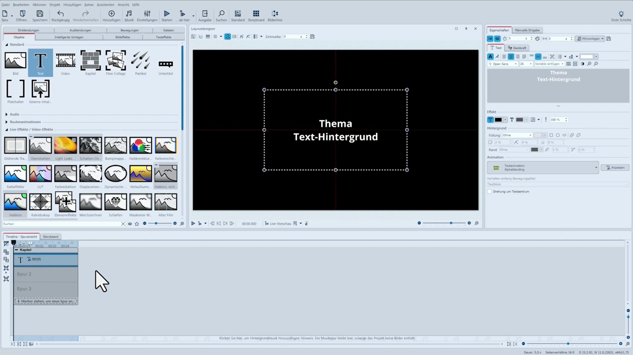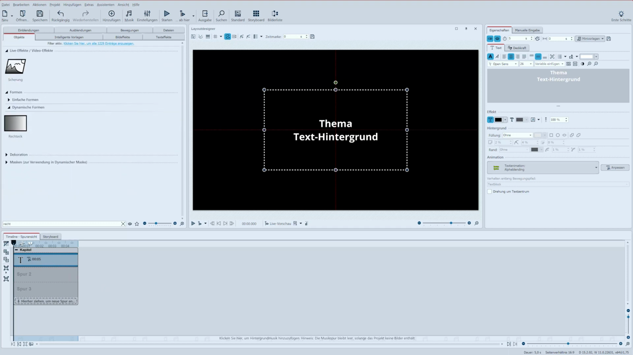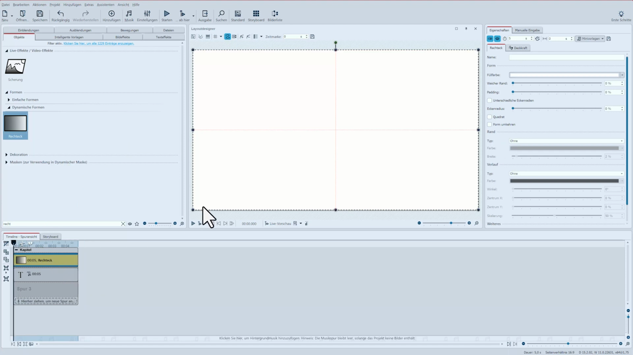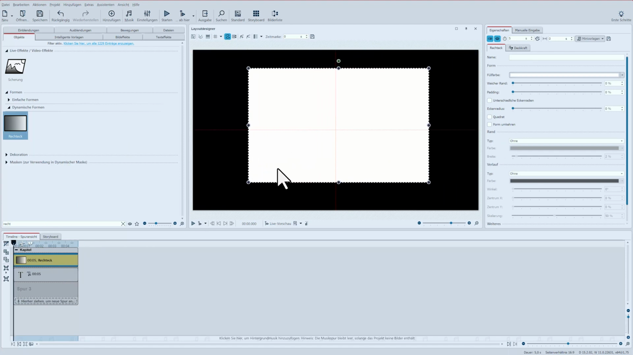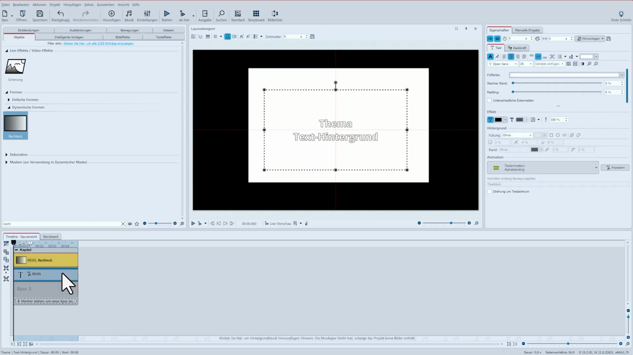Up until now, you could only create your own text backgrounds, for example a shape, and place it behind the text object. You can then stretch the shape to fit the text or copy the size of the text object and paste it onto the shape, making both the same size.